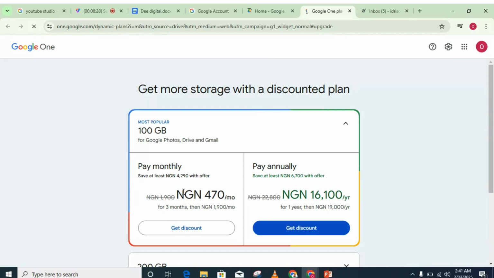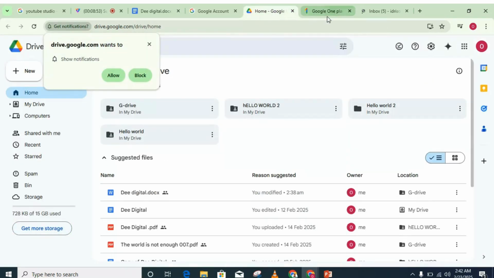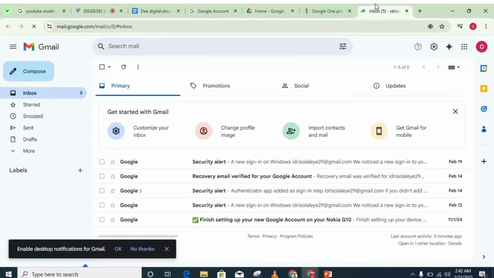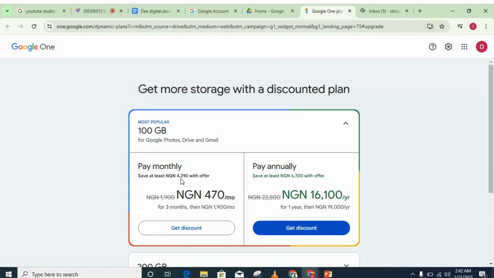So it ranges from 470 monthly, then you can pay annually. So we give them 100 gigabytes. Annually you will give them 16,100. That's with discount. Actually it should be 22,800 annually, so you are given a discount of 6,700. You're gonna be paying 16,100 per year for another space. But if you don't want to do that, the best option is to have another account. It's something that you can afford. It's very affordable, 170 naira for 3 months. So you can pay monthly.